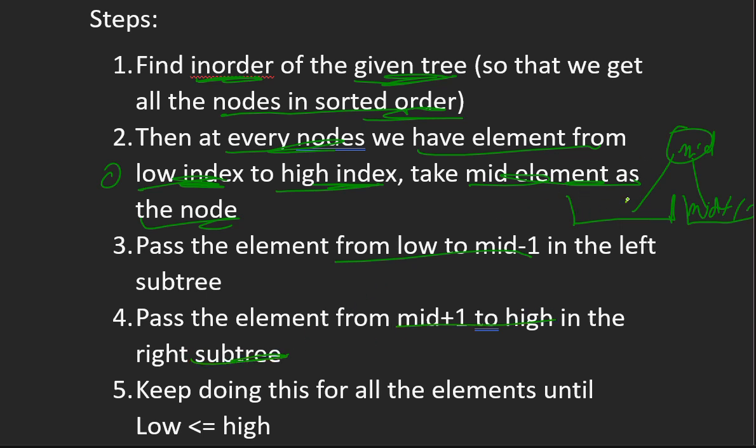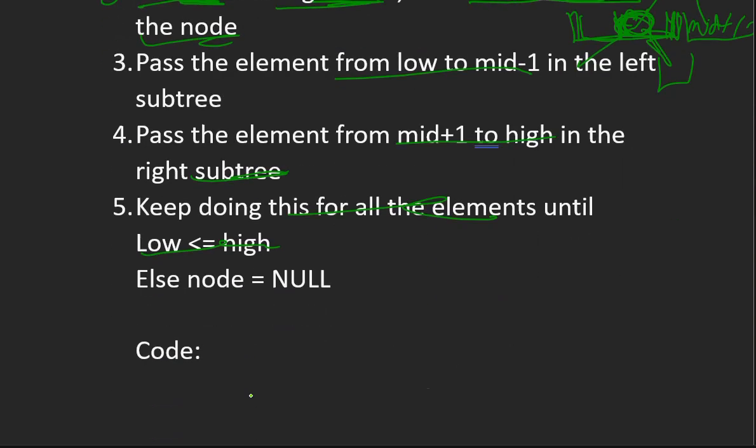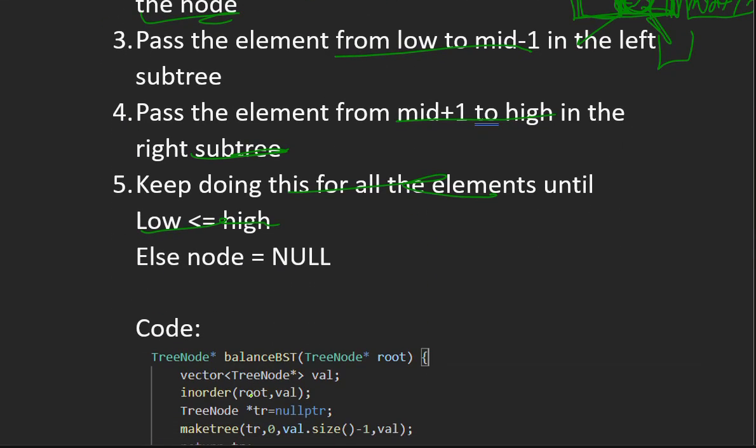And then again we will be taking mid from this part, low to mid minus 1. If we take mid, then this will be a node, then this part will go in the left part of this subtree, this part will go in the right part of this subtree. And similarly we keep doing until our low is less than equal to high, right? Else we make the node a null pointer.